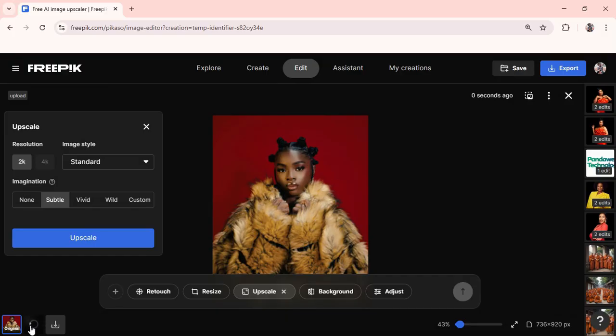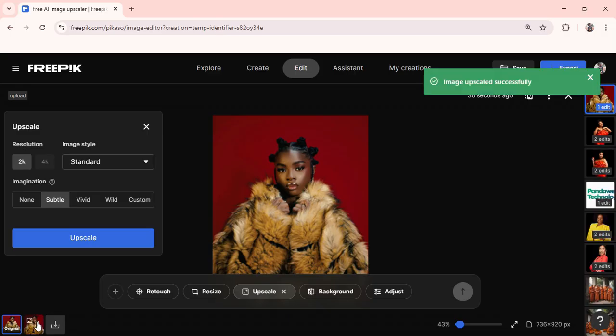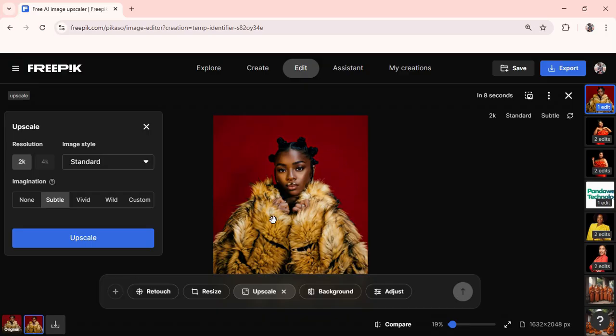Here you can see that it's still processing. This is the original look of the image. We are waiting for the upscaled image to load over here. We are still waiting for it to process. Okay, here is the upscaled image. You can see the look. This is the original look of the image we uploaded, and this is the look of the upscaled image with the help of AI.